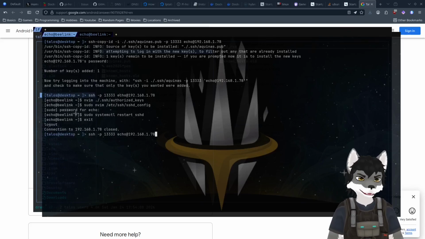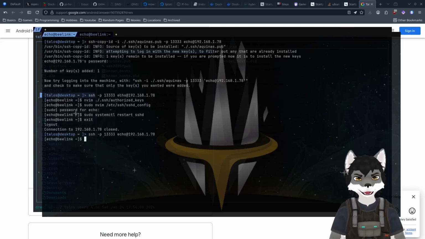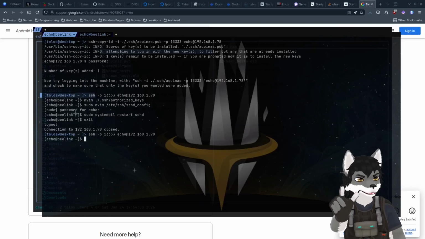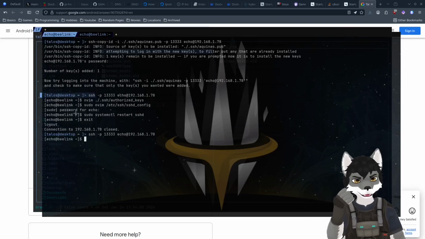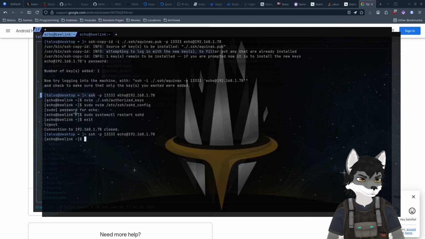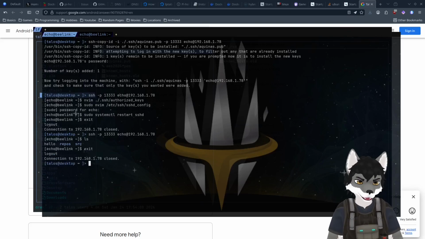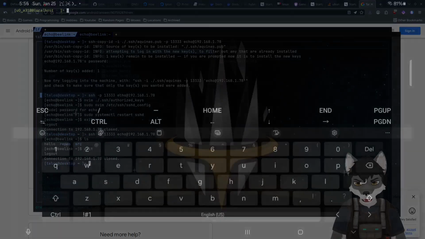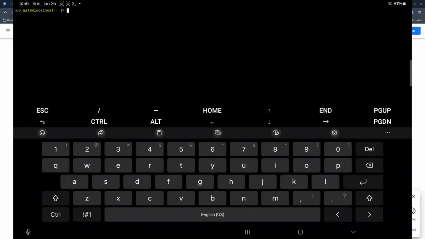Let's see if we can still connect. Yes, and we connect directly because it's not going to ask for your key password all the time. Once you use it once, the system is going to remember for a set period of time. So it's not going to ask for the key password again. So we're going to leave. Now, I am going to show you what happens if I try to log in from my tablet.